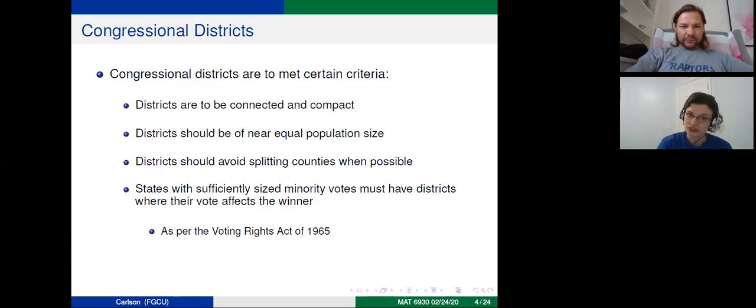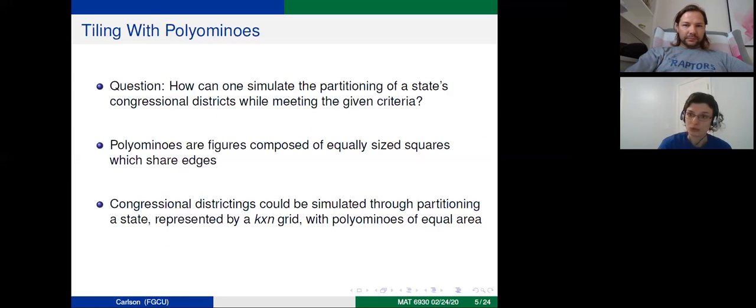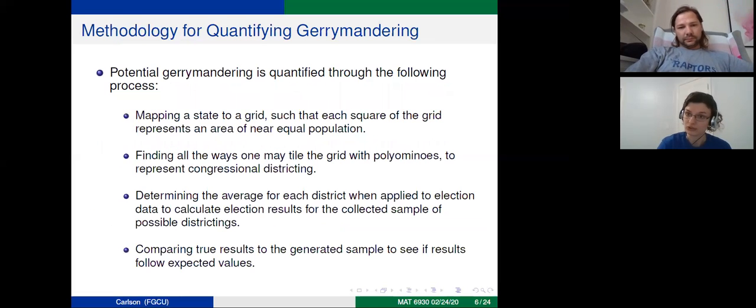Congressional districts in general, you want them to be connected and compact. You want each of them to have approximately the same population size, and we want to avoid splitting counties when possible. It's okay to split it 2 or 3 ways, but we try to not do more than that. And I believe polynomials are a good approach for how we can actually resolve that issue with congressional districting. Polynomials are shapes where you have equally sized squares connected together by their edges. Our example is going to use trinomials, which are polynomials of 3 square sizes. So it could be horizontal, vertical, or L-shaped.